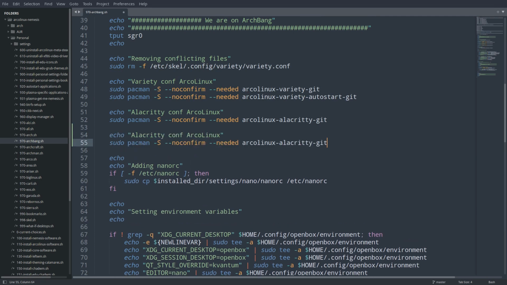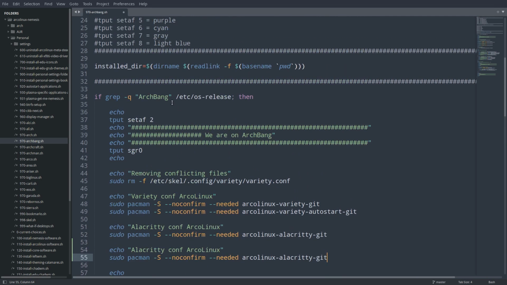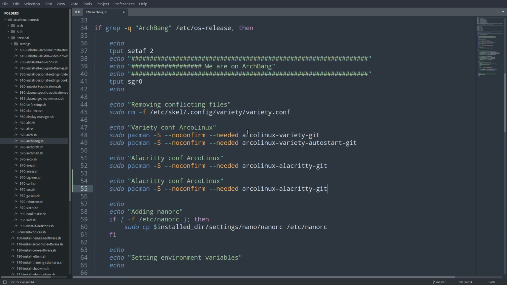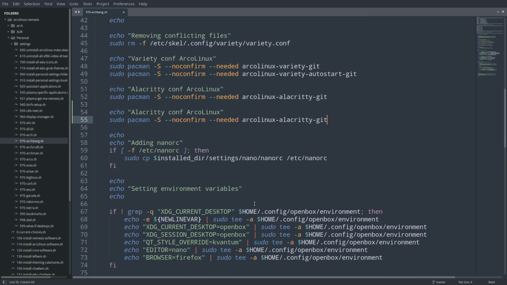So that's the power of these scripts: if you find ArchBang in etc os-release, then you know you're on ArchBang. And if you're on ArchBang, you should remove this file, add this, add that, add this, add that. In my case, also PyChem, right? So adding PyChem.